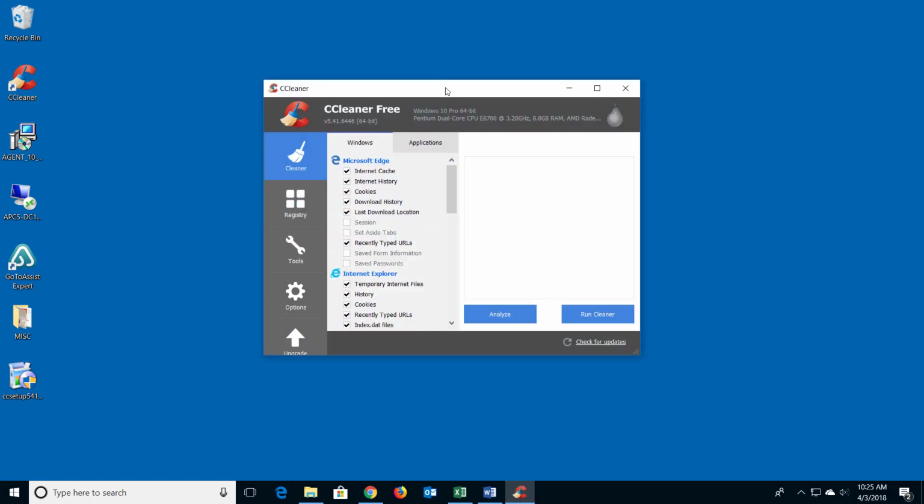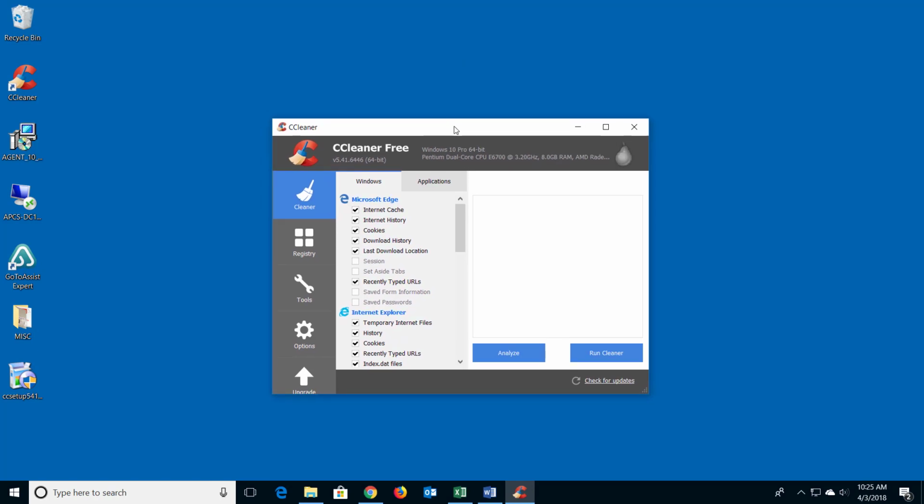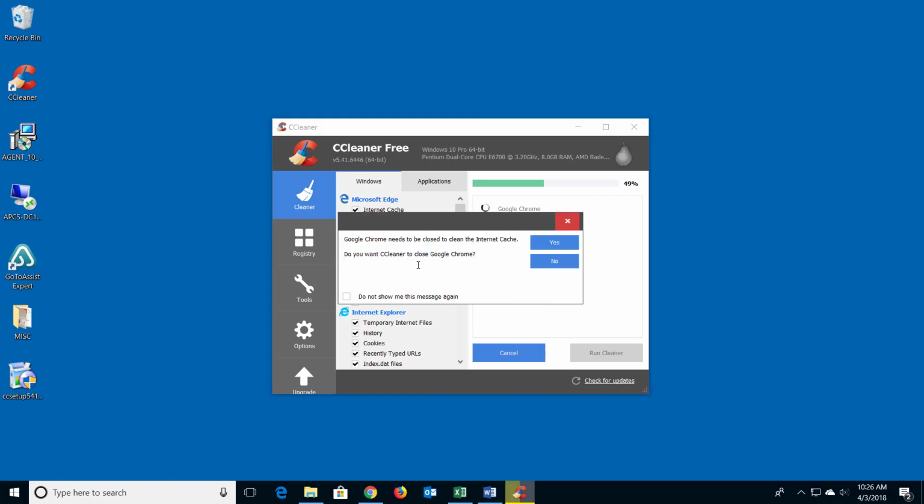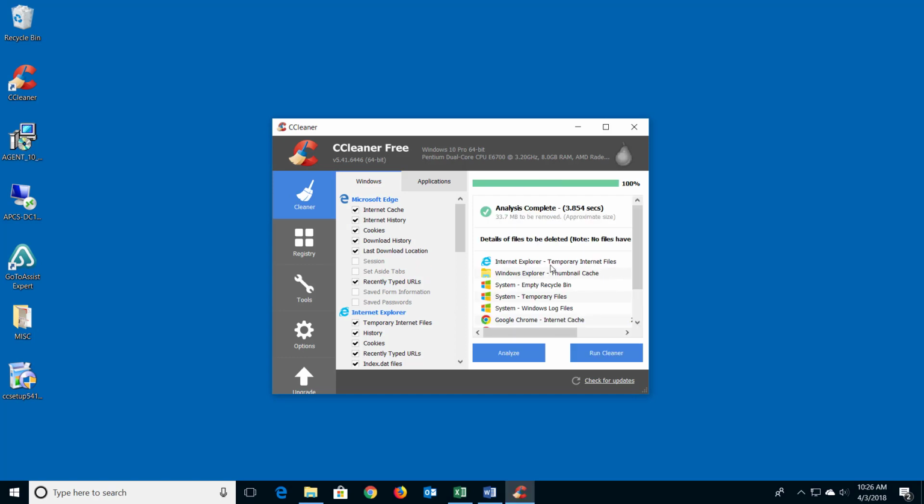Okay. Now, I just ran it a couple of minutes ago, so I'm going to try to do the actual analysis again. Hopefully it doesn't take too long to complete the analysis and run the cleaner and all that good stuff. All right, so just go ahead and click on analyze. And yes, if you happen to still have any web browser open, you'll need to close that, because it needs to close it before it can complete the actual process.